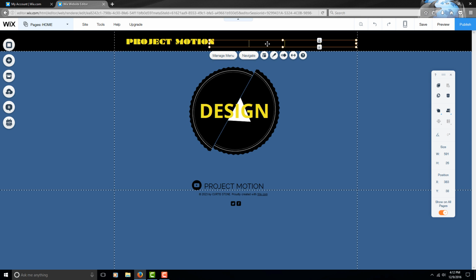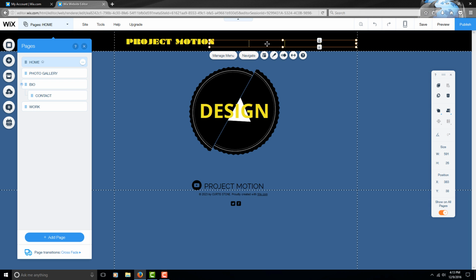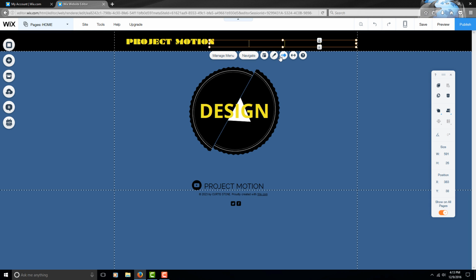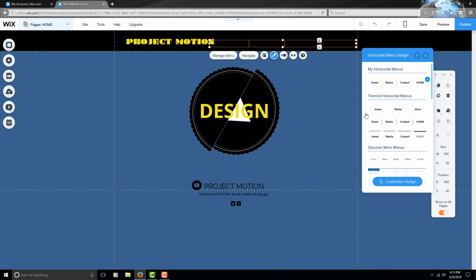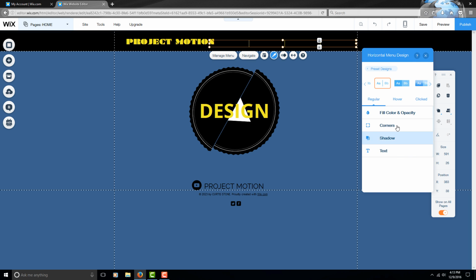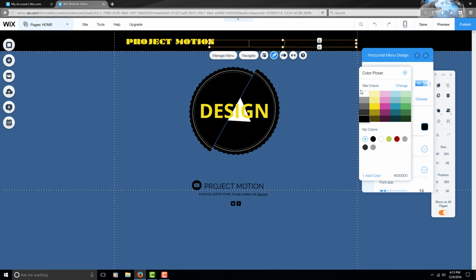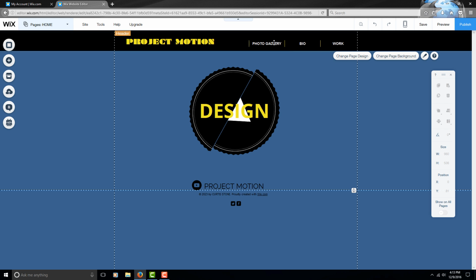Now what's happened is since our text up here is black, we're not going to be able to see it. So what we need to do is click on our header and go to design. And once we're in design, we can then change up the color to whatever we want it to. So let's customize design. Let's go to fill color and opacity, and let's go over to regular, and we're going to change the text down here at the bottom to a white color so it stands out, or a yellow. So we can do white, we can do yellow, we can do whatever we want really. Actually, I think I'm going to leave it white for right now, and we'll call it good. So just like that, now we can see all of our menus here.